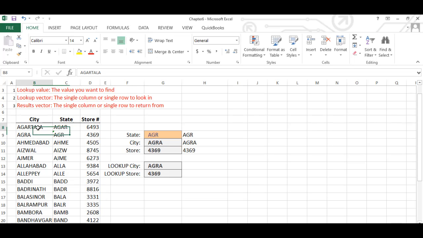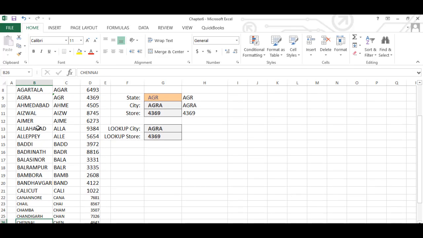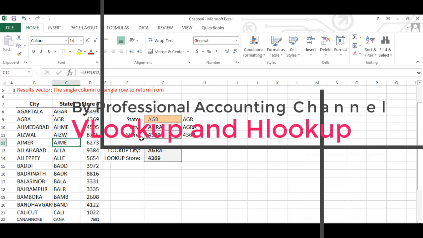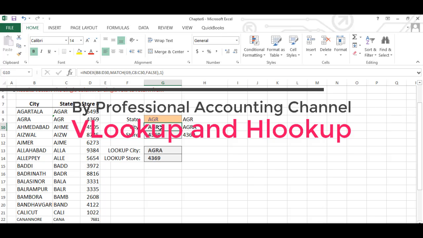Now these are the cities. Look at this, city names from India. These are the city names, these are the short alphabets for the city names, and here is the store number. So if we give the short letters and we want the full city name and the full store number, we can find it with this index and match function.